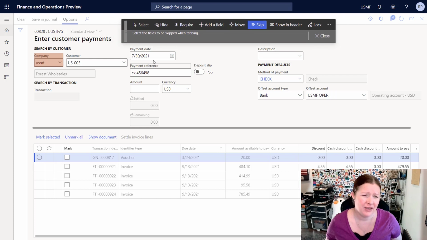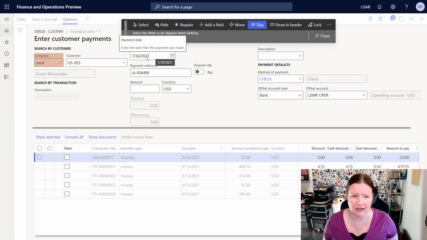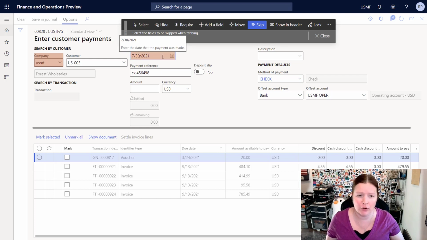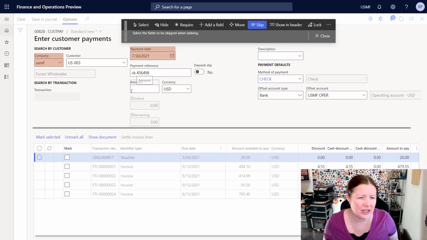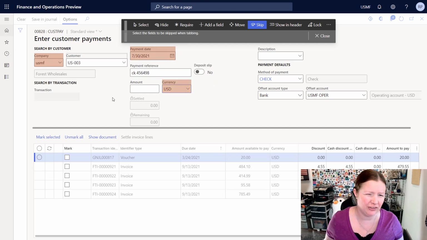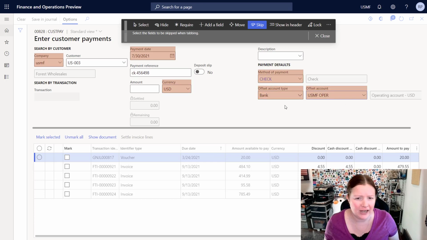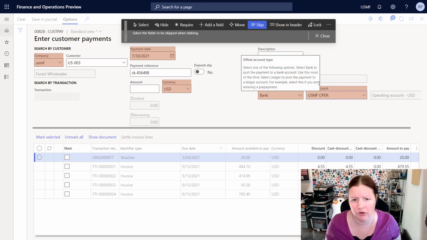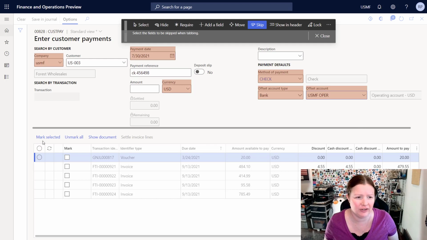So let's say, for example, I want to skip over the payment date. It's always going to default to today, and maybe my business process is that we always use today's date. I want to keep the amount, and the currency is typically going to default incorrectly from my customer, so I don't need that. We typically don't modify the method of payment or any of these fields over here to the right, so I'll select those.